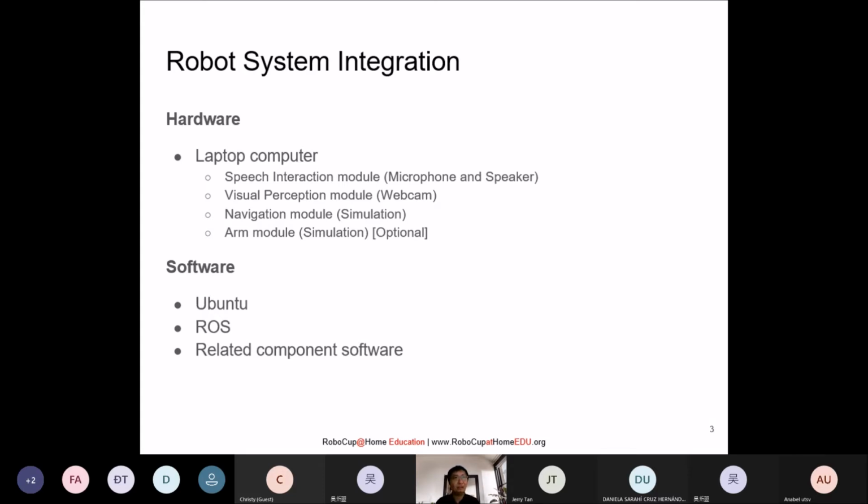Okay, so I'll just tell you that you need to put your microphone and your webcam and so on in certain positions, but how to fix them together actually depends heavily on your robot design corresponding to the task that you want to do. So that one, I will leave it to you.